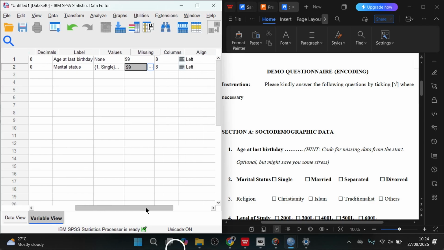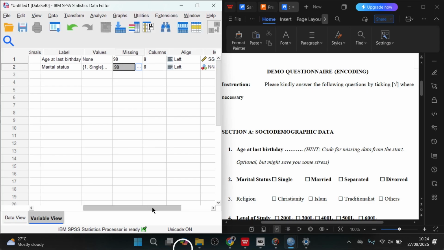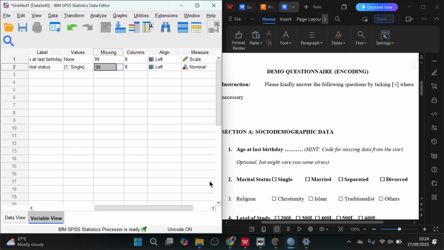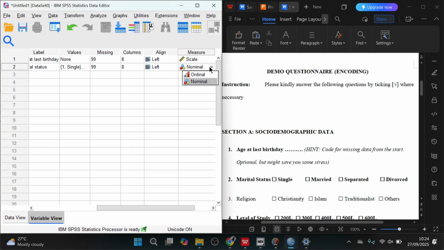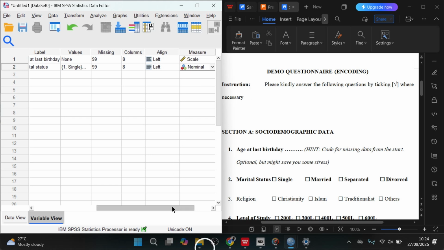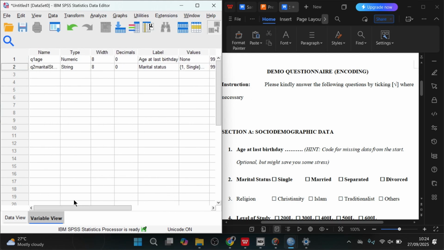I am told I'm halfway through my time, so I'm going to move a little faster. So is this nominal or ordinal? This is marital status. It's nominal. You cannot say a single person is less than a married person, or less than, yeah.